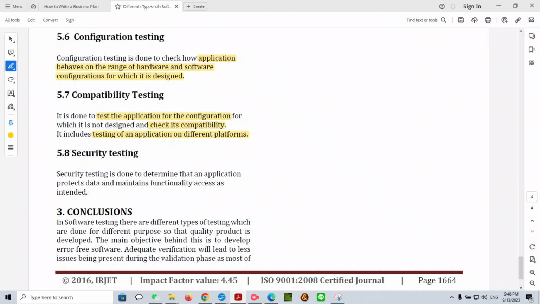And then we have security testing. Now, this is where DevOps comes in, developer operations. They will check for certain security holes in software. One example is buffer overflow. Security testing is done to determine that an application protects data and maintains functionality access as intended.